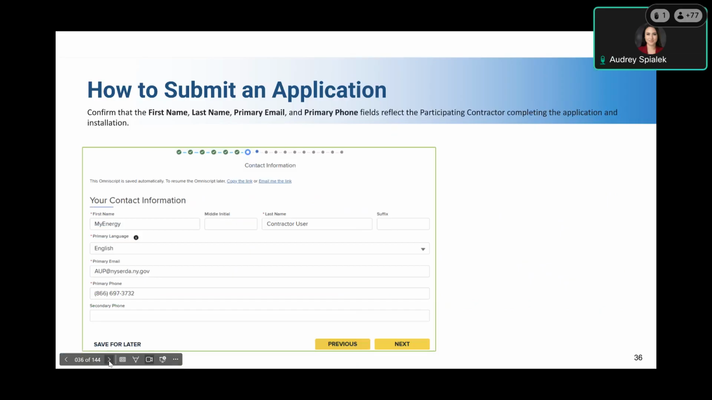Okay, so we'll need to confirm who is helping fill out this application. This information should populate based on what's already loaded into your portal. So you should see the first and last name, the contractor account, clarify your primary language, your contact email, and your phone number. If there are no changes here, of course, you can just click next. Next slide, please.